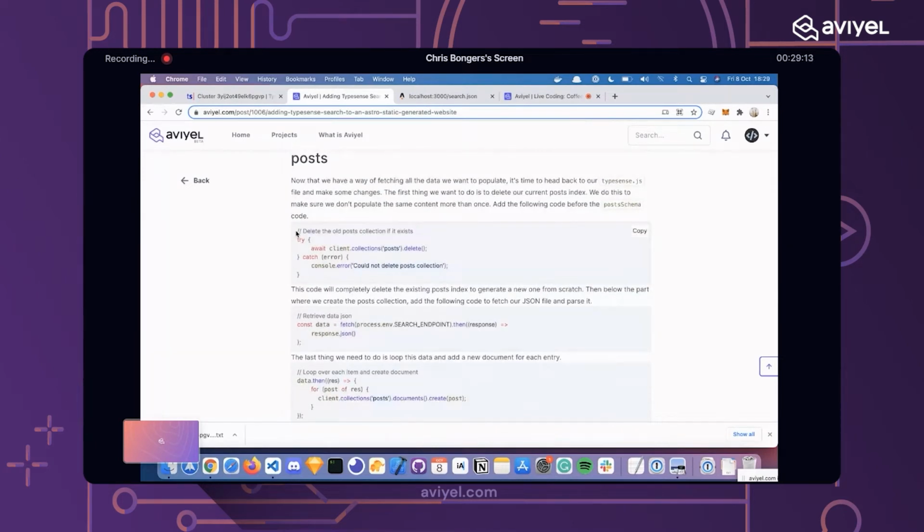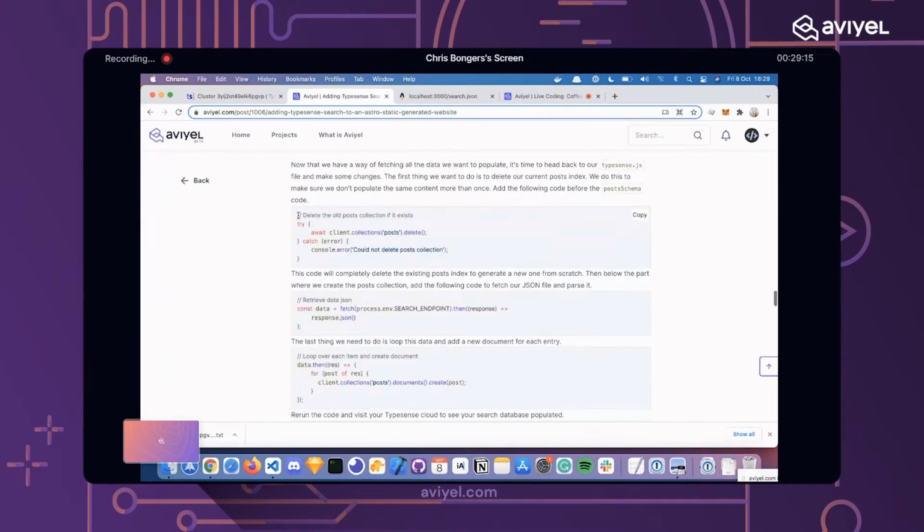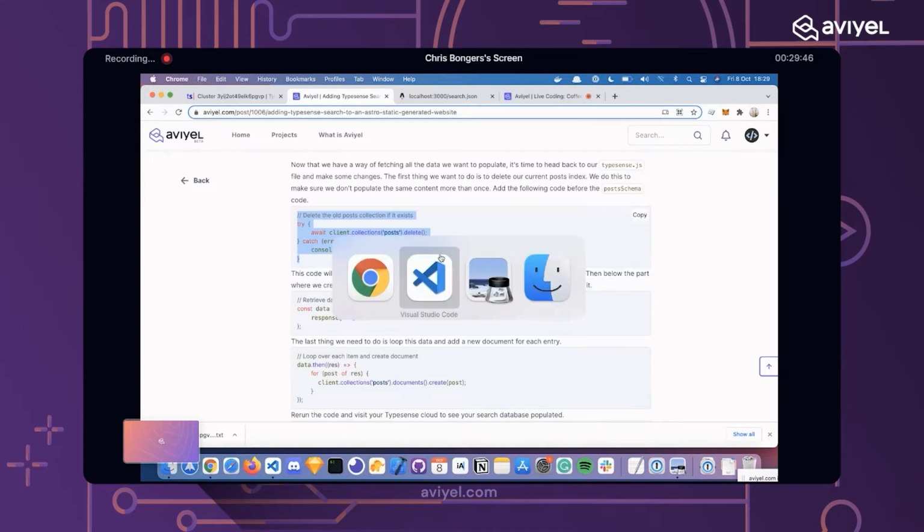Right. So what I found is that we first need to delete the old post collection, right? Because a static site generator only builds the site on build time. So once we build, it generates everything, and it doesn't like update on refresh or something like that. So it just means the easiest way to go about this is to delete the whole collection and repopulate it. Right, so we can just add this before a post scheme.